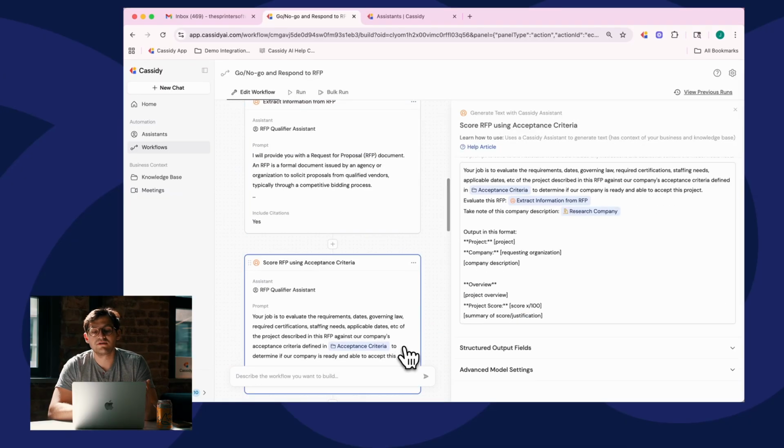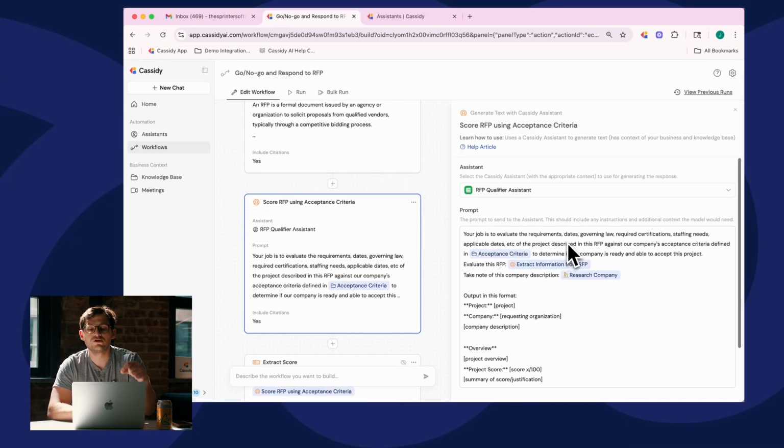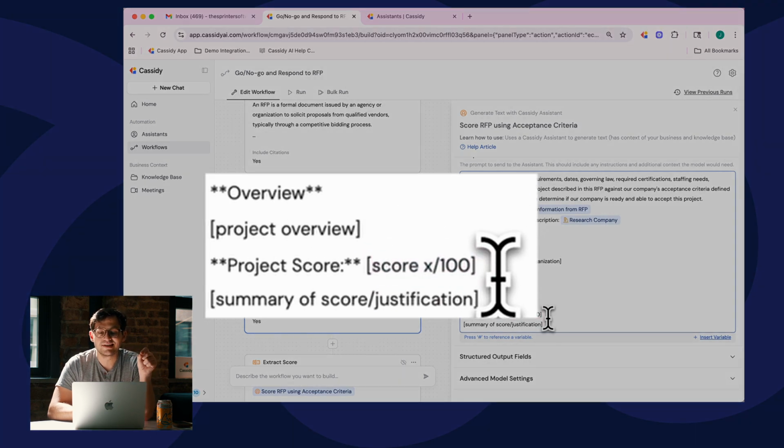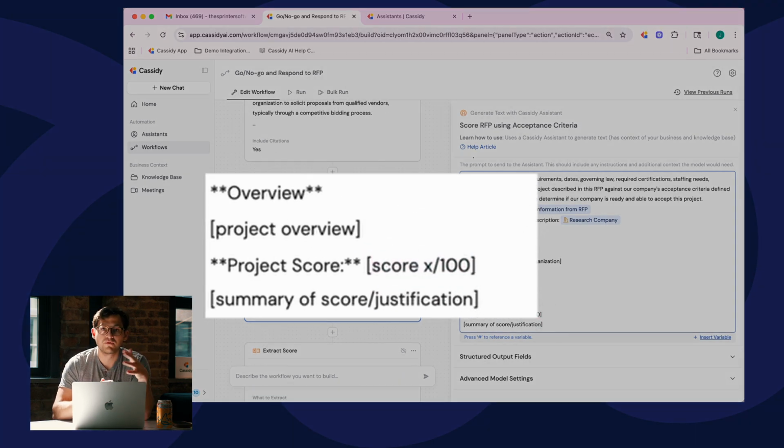So we want to determine if this RFP is actually going to fit into our company's acceptance criteria. We're going to have it grade the opportunity against our predefined standards to provide a score out of 100. So this knowledgeable AI assistant is basically determining the likelihood that we will win this RFP. It's taking into account all the information about the company online, all the information about our acceptance criteria as a company, and coming up with this score.